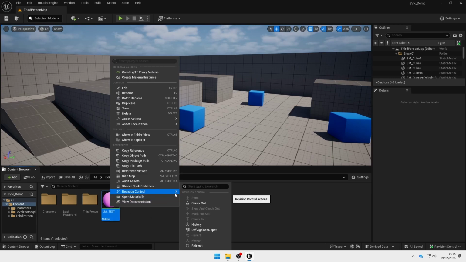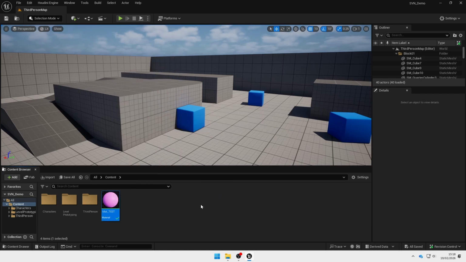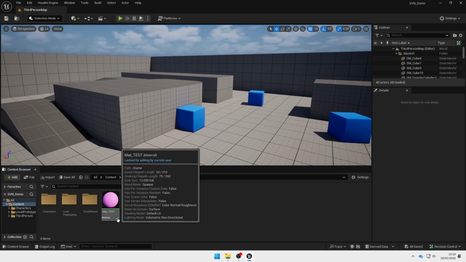Now, if we want to go and modify that material, the first thing we should do is we should right-click on it, go to revision control, and go check out. This is going to lock the file to stop anyone else from modifying it while we're working on it. So let's press check out, and then we're going to flick back to the other screen and see what happens. You'll notice on this file I get a green tick that says locked for editing by current user.